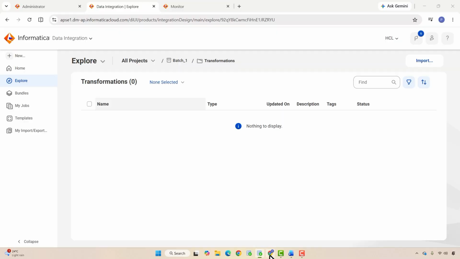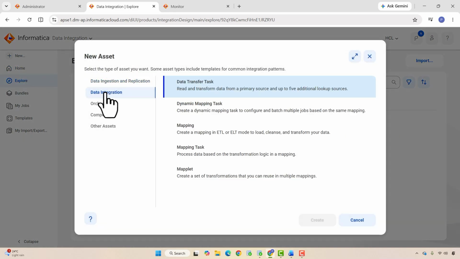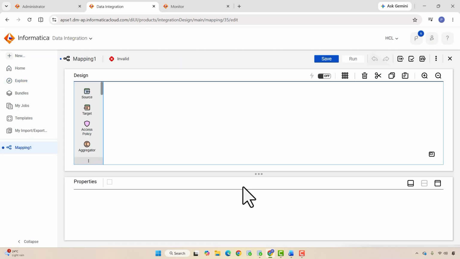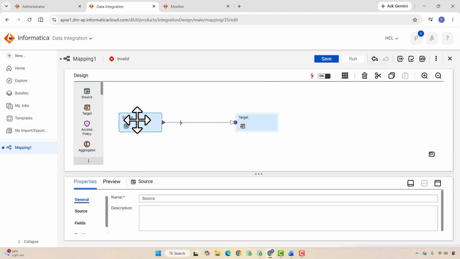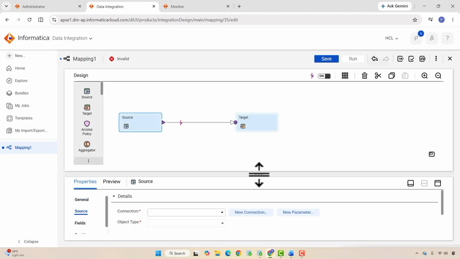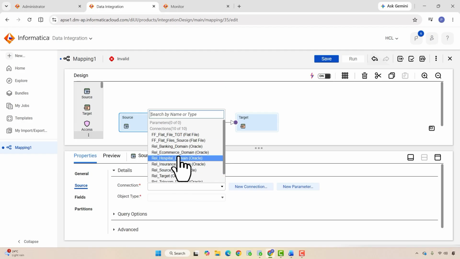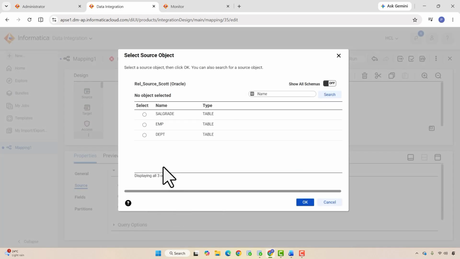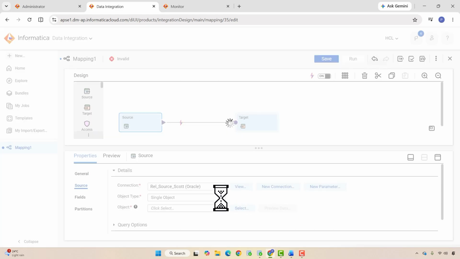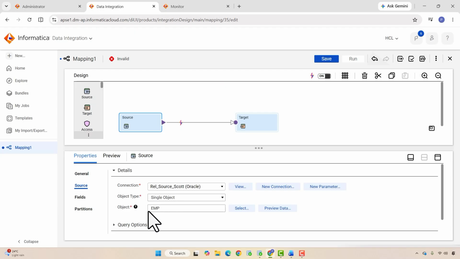Now go to data integration service and open your working folder. Click on new, select mapping, create. So provide the mapping name here, filter transformation. Now select this source. First provide connection details. Next we need to select the source table. So here connection and object selection is completed.